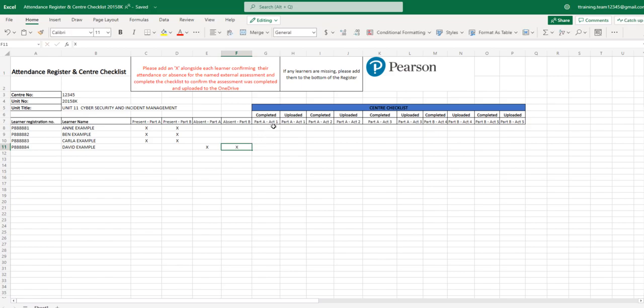To assist centres when uploading work to the OneDrive, the attendance register now includes a centre checklist, which clearly lists what each learner should submit as part of the assessment. This information is taken from the administrative support guidance document. This will allow you to check and confirm if the learner has completed the work and that it has been uploaded, preventing examiner queries during the marking process. On the sheet, you should use the drop-downs and select Yes or No to indicate that the work has been completed and uploaded.